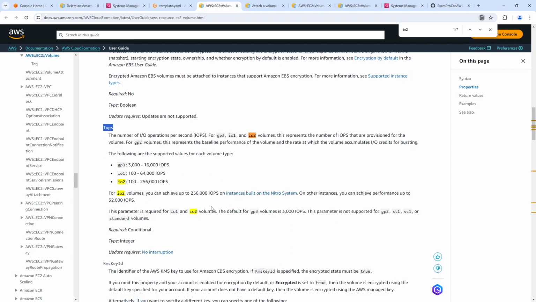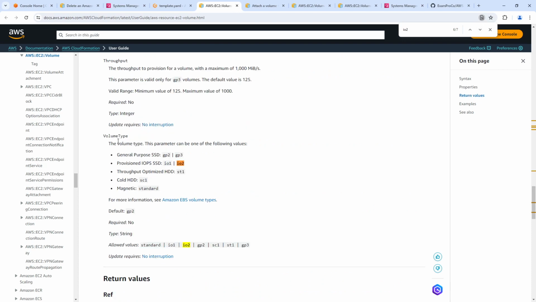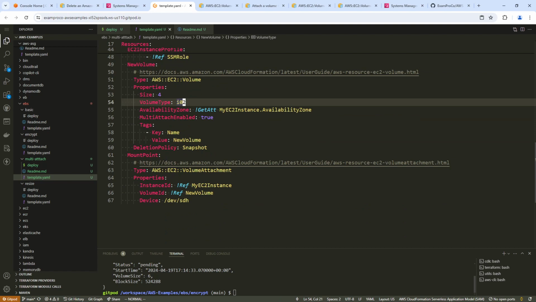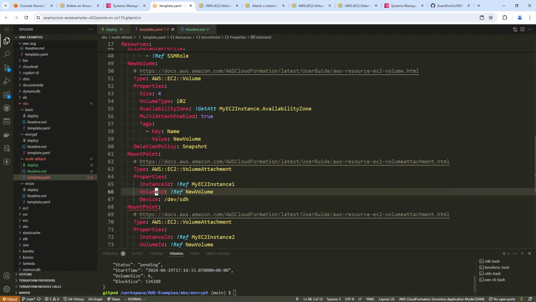So the parameters required for IO2, the default GP3 is 3000. The parameter is not supported for these. Okay. But isn't it specifying how much the IOPS and not necessarily the type of drive it is? So I think that one's wrong. I'm actually looking for the volume type. That's what I want to change. I thought that looked a little bit funny. So I'm going to switch this out to volume type instead. And hopefully this will work. But the idea is that we have a volume here, and we actually want to attach it to two instances. So we have my EC2 instance 1 and my EC2 instance 2, and so we'll just say 1 and 2.